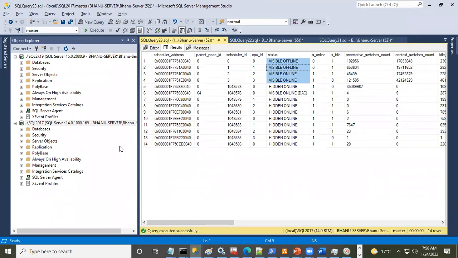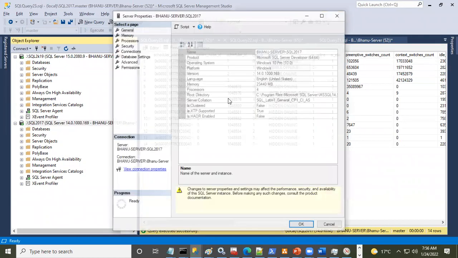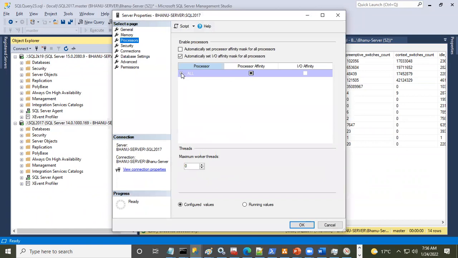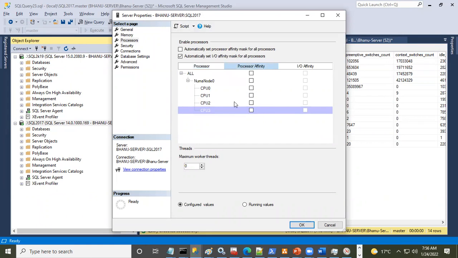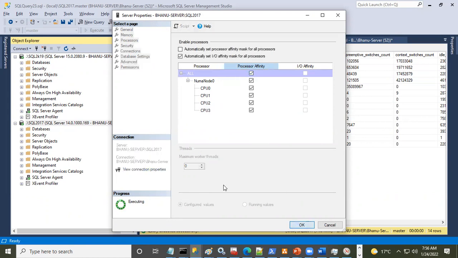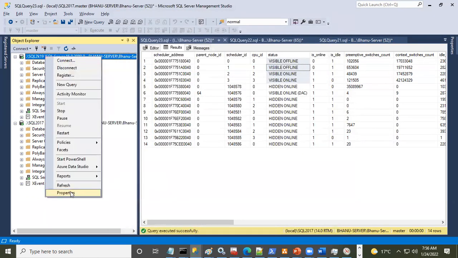But it is ideal, or it is better, not to restrict this affinity unless it is required. If you have a high CPU count, let's say for example 32 CPUs or 64 CPUs, better not to restrict, right? If you have high CPUs, it is okay to restrict, because whatever CPUs you require, that will be taken care of.